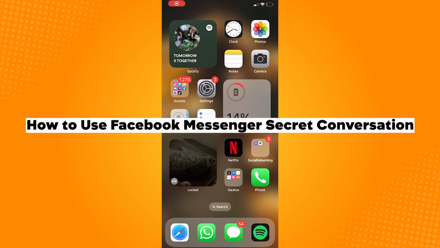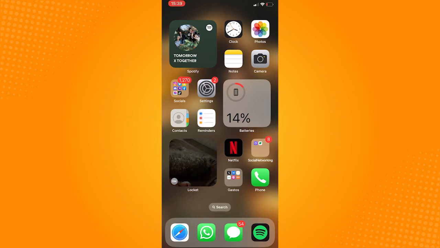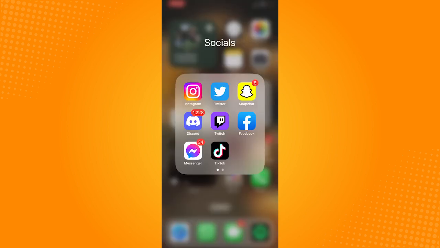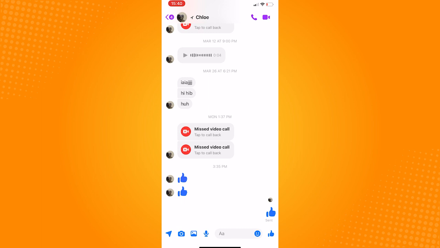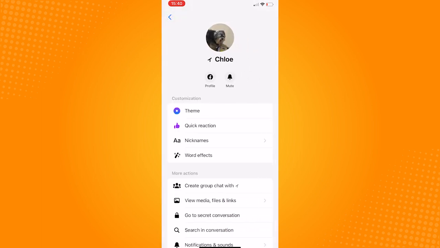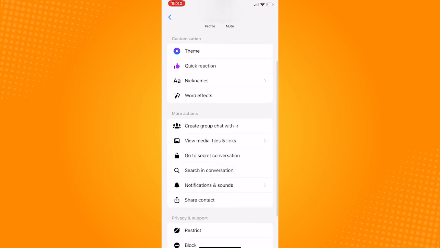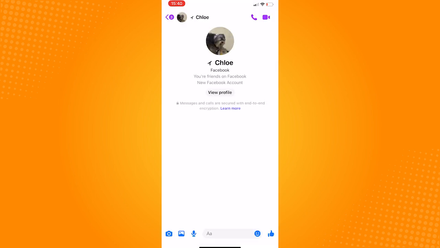How to use Facebook Messenger secret conversation. So go ahead and open your Messenger application. Go to the conversation or the person that you want to have a secret conversation with. Tap their name on the top area and then just go down to the option Go to Secret Conversation.